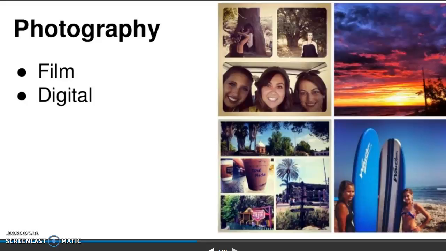Photography is very fun to use. It's used everywhere today. Everybody's using it to take pictures. Digital photography especially. Film isn't used as much as digital, but I would highly recommend film.